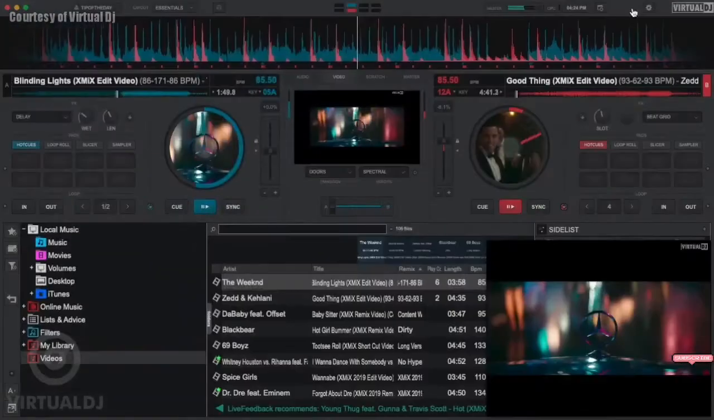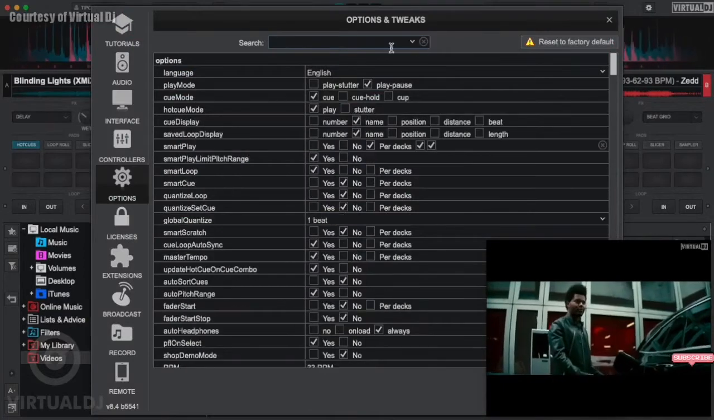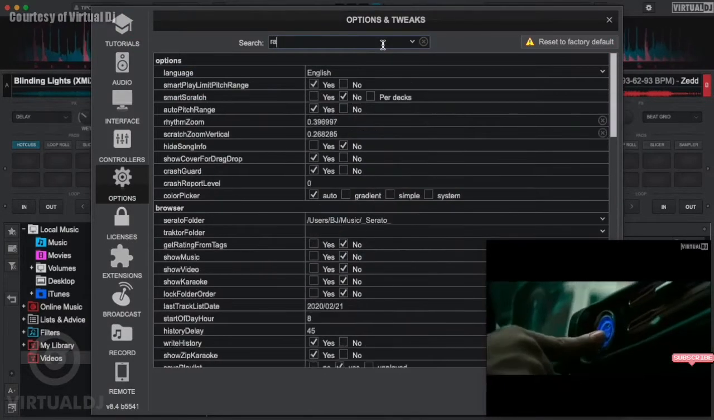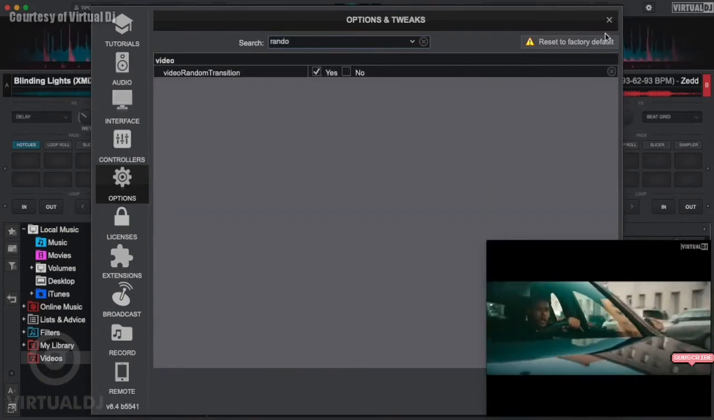Both of these modes free you from the hassle of having to enable a video transition after every mix. Additionally, if you don't want to manually select a new transition type after every mix, you can set Virtual DJ to do it for you. Go to Settings Options tab and search for the Random Video Transition option and click Yes.